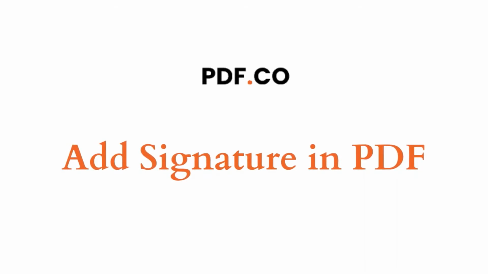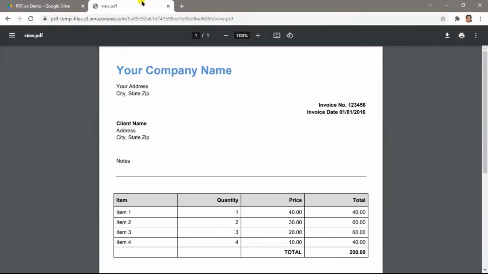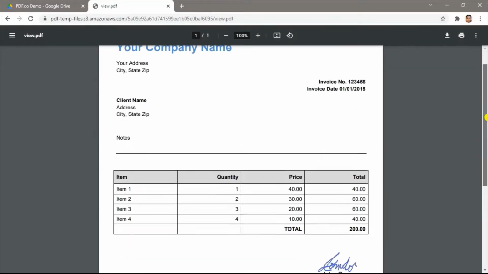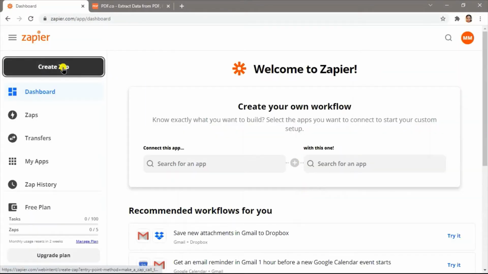Zapier and PDF.co. This is our sample PDF invoice. At the end of this demonstration, you will be able to add your signature and name right below the table. First, let's create a Zap.